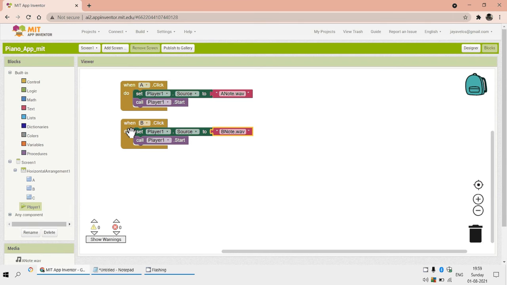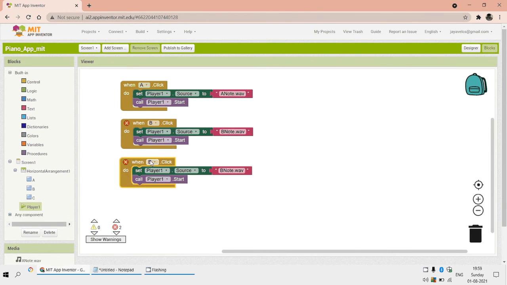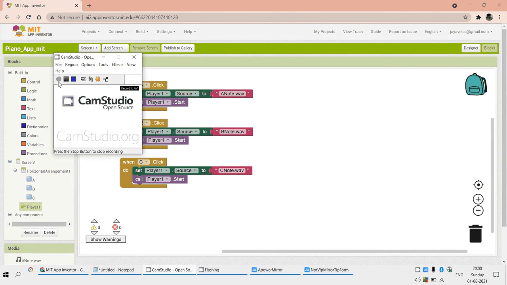Duplicate. B note wav to C. Change here as C. Now we are done. Let's check. Now let's check it.